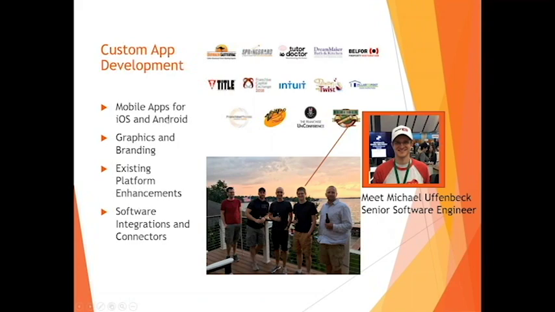Hi, everybody. Yep, here at Out of the Box, we have all kinds of experience doing all kinds of custom development, anything from mobile apps to servers to websites to integrations. You name it, we've probably worked in it.